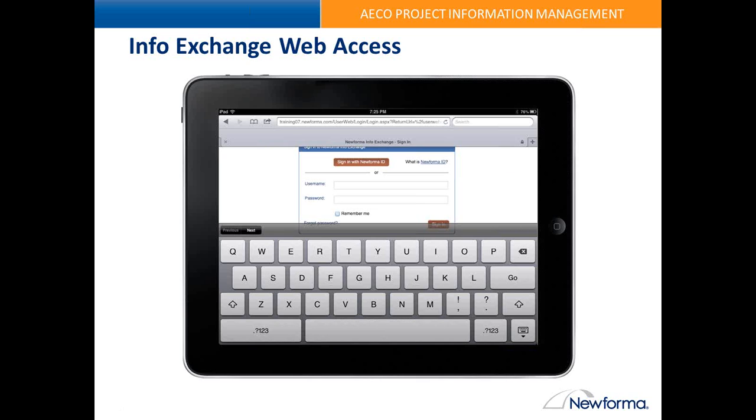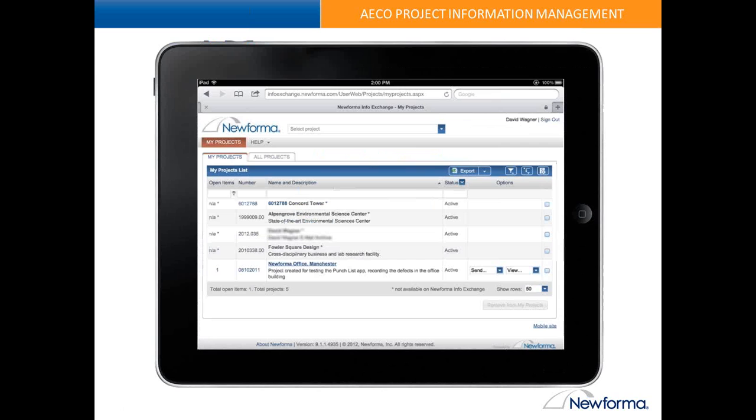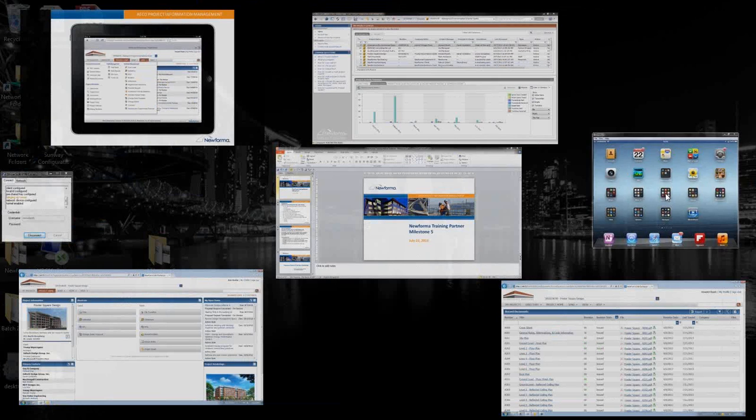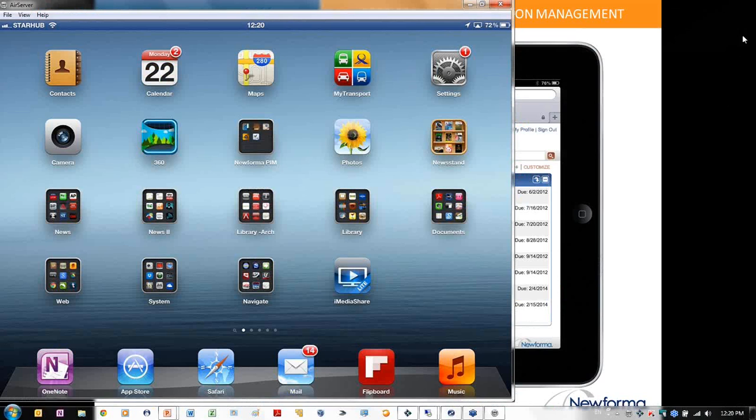Both in that the tablet allows you to have all the drawings and allows you to mark up on the tablet. But as you can see, it does provide access to the project via InfoExchange, so it's a very good tool. So let's go over now, and I'll just give you a little introduction to using the tablet device.